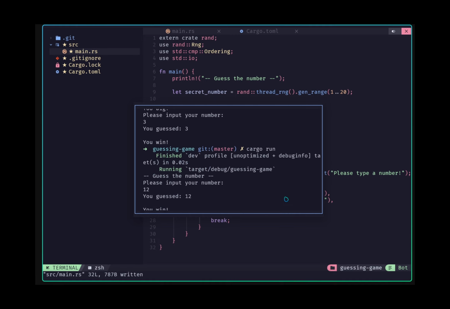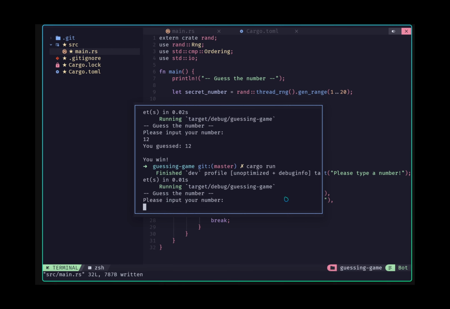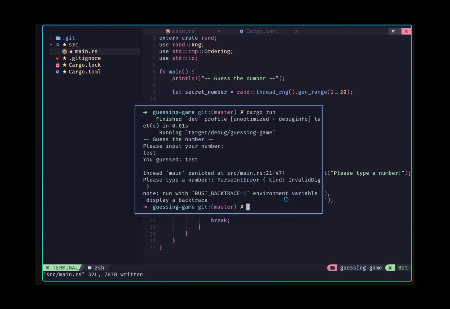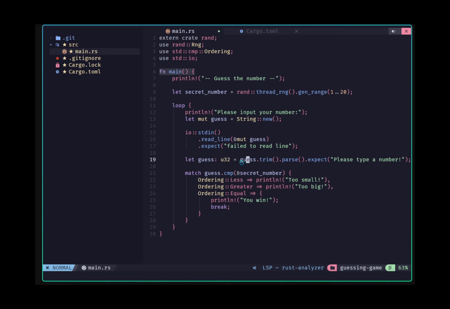Let's run it again. 12. Okay, right off the bat, 12 was the number. Let's try test. Boom. Panic, right? The whole thing went haywire. It said you guessed test because it was a valid string, but basically our whole thing blew up. And this is what we wanted, that pattern matching that we had earlier, which I think we should still try to implement. So let's get rid of this, and this will be the final thing that we do. Let's go back to seeing if we can implement the pattern match on this, because we don't want this to blow up and actually crash our game if this goes wrong.